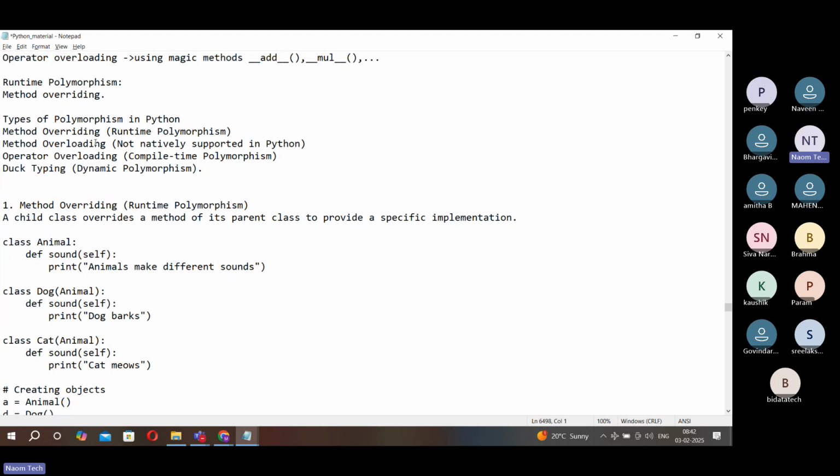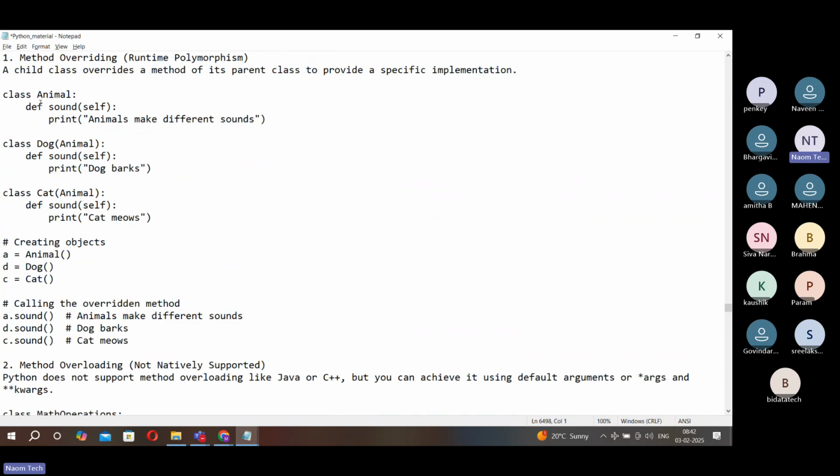So we'll see all this. These are all different types of polymorphism. So we talk about overriding, overloading as well, even though it is not natively supported, but we will understand how that overloading is implemented in Python. Operator overloading, we'll see how we do that. And duck typing, this also we'll see how we do that. Okay, next one. Let's come to the topic of method overriding.